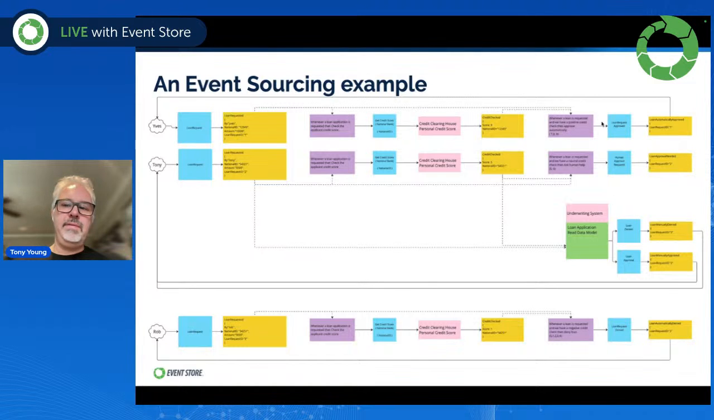Now, perhaps Eve, who's applying for a loan, his credit score is really good. So Eve goes off and the loan can be automatically approved. So, a command taken there, which generates an automatic approval event. And perhaps Rob's credit score is too poor to be approved. And so we automatically take the decision to decline Rob's loan and automatically deny that.